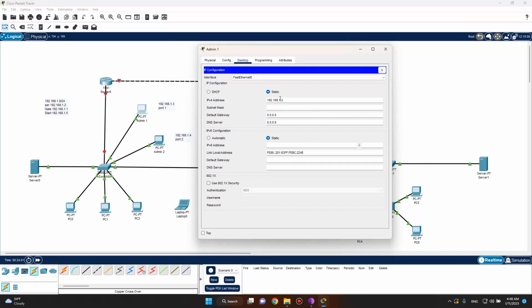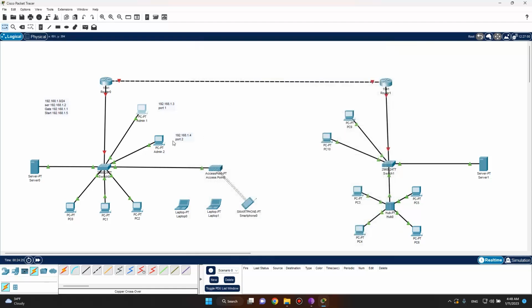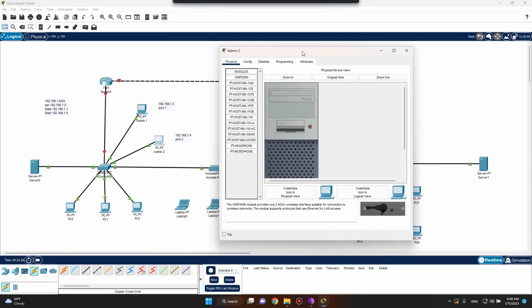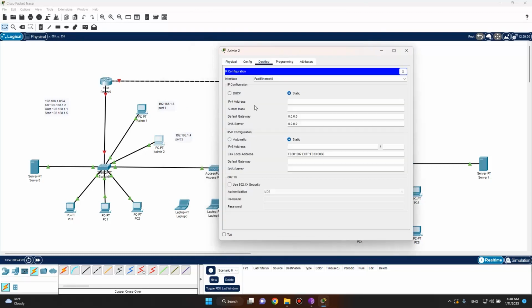192.168.1.3, and the subnet mask is going to be automatically filled. And for the default gateway, I use my default gateway, which is 192.168.1.1. Okay, this one is finished. Let's go for the other one. I do exactly the same thing.